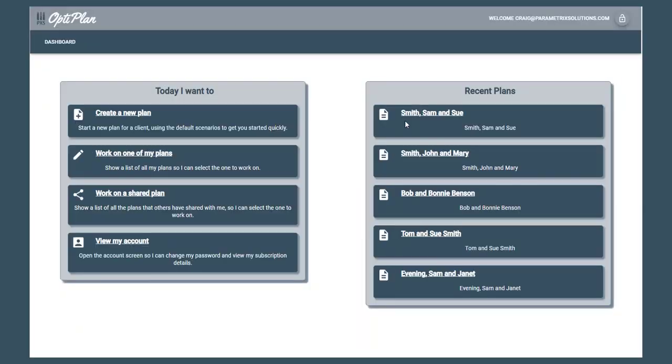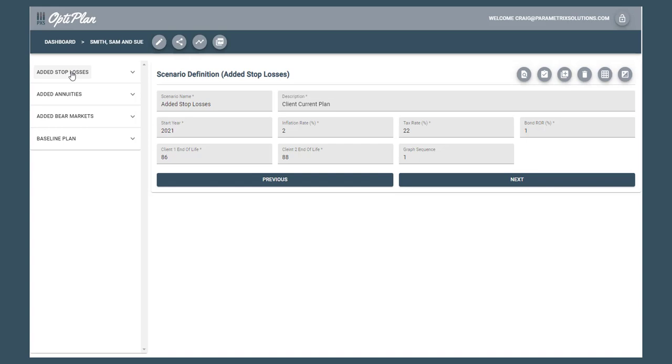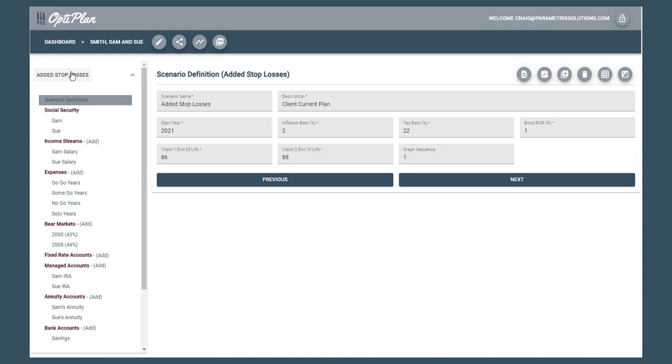To work with the scenarios in a plan, go to the dashboard and click on either Work on one of my plans or select a plan from the recently modified plans list. Click on the Edit button for the desired plan, and the plan editing screen will open. On the left side of that screen, you'll see a list of the scenarios that have already been created for the plan. Click on a scenario name to open an outline of all the components included in the scenario.